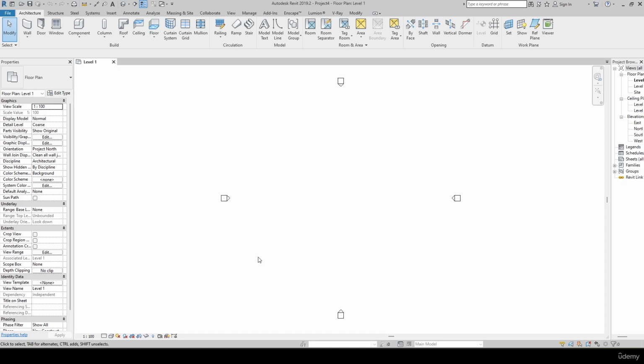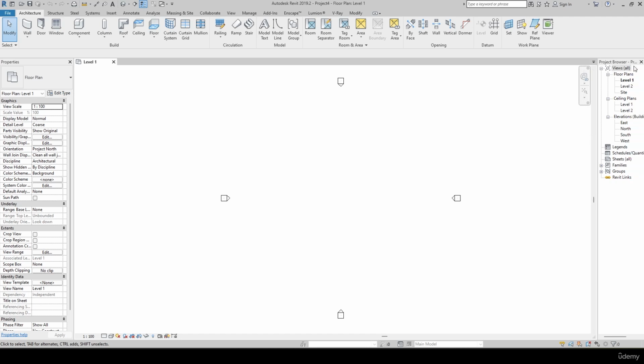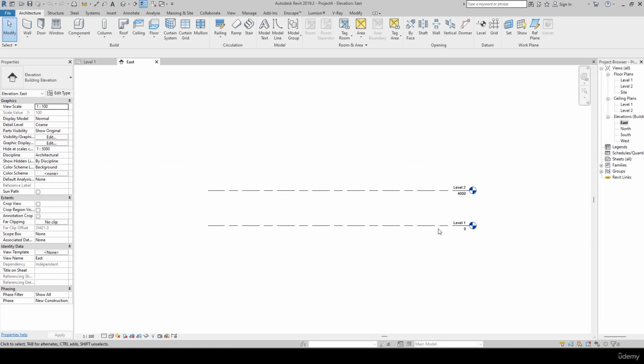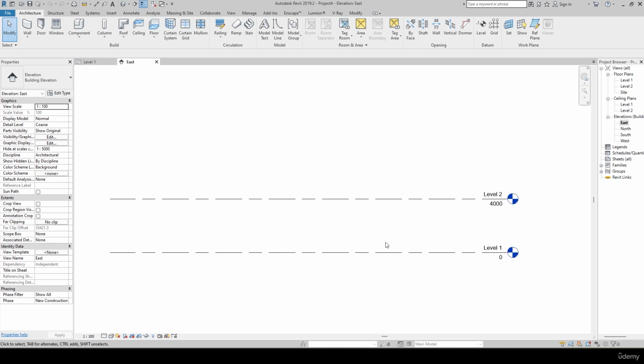In order to define the levels, we go to the project browser tab and select any one of the elevations. Say, for example, I'm going to the east section. Here, by default, you have these two levels which are created by Revit. So I want to create different levels here.